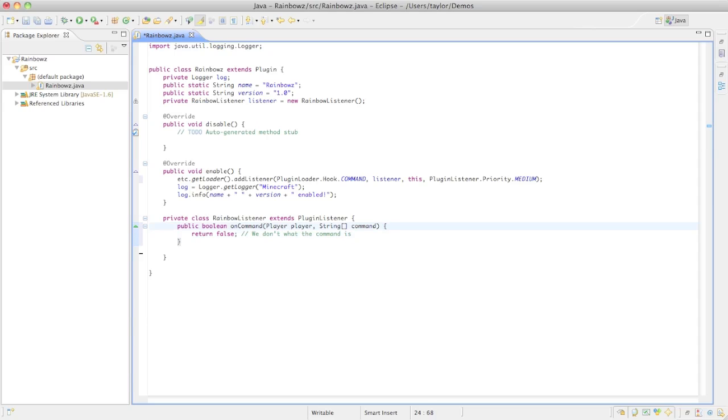And that's that. So what we're going to want to do is, if the player uses the command Rainbowz, we want it to return a rainbowy message. So there's a few things.